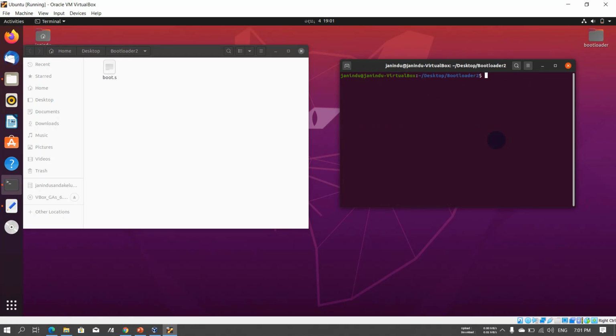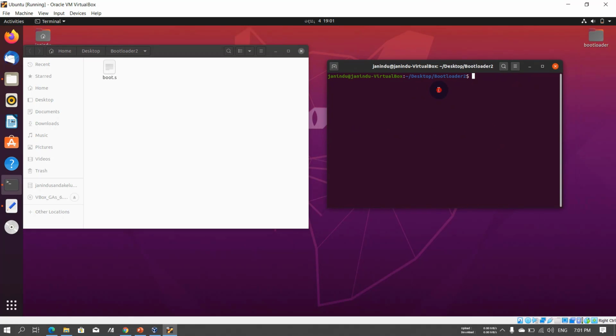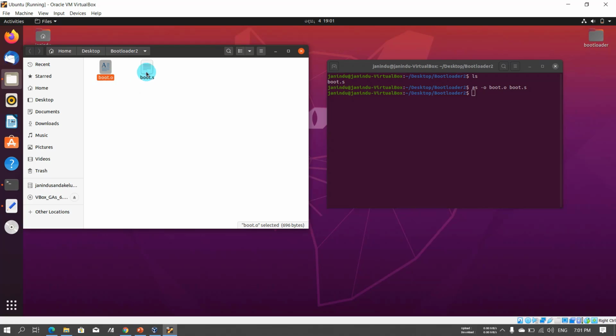So I'll clear our previous code and I will list our content. So we only have the boot.s source file, and if I write the command like this, as -o boot.o boot.s, now you can see two files over here. So this is our object file.